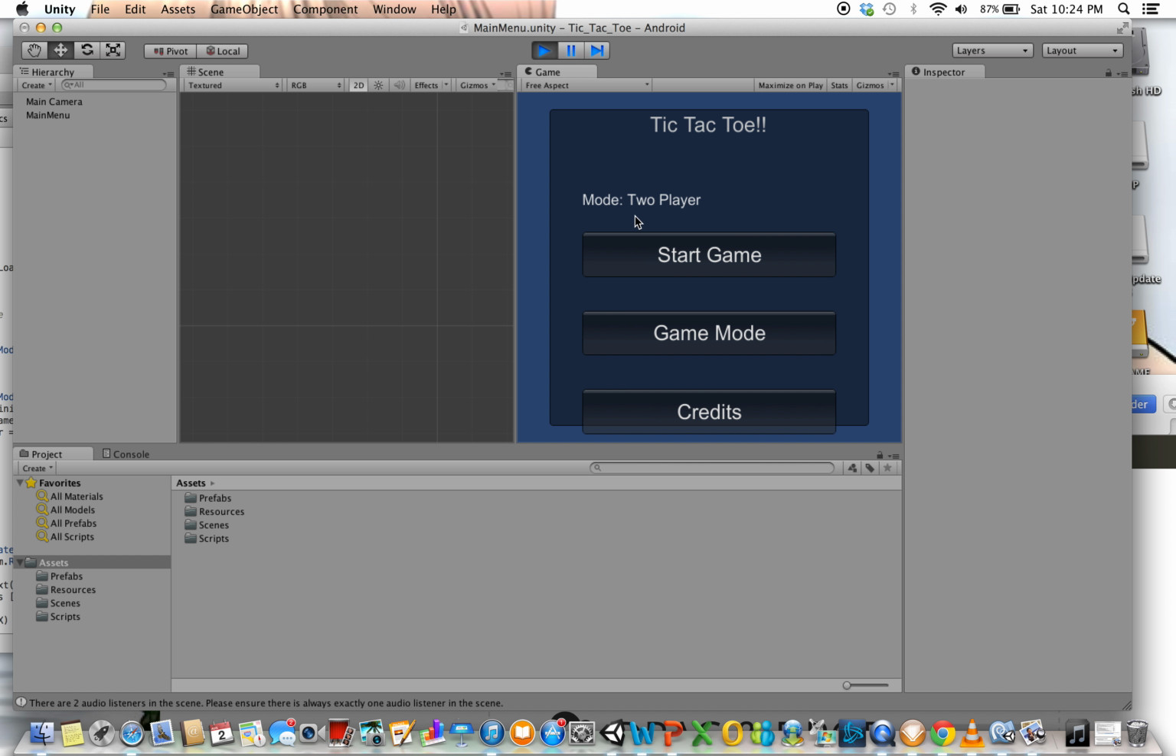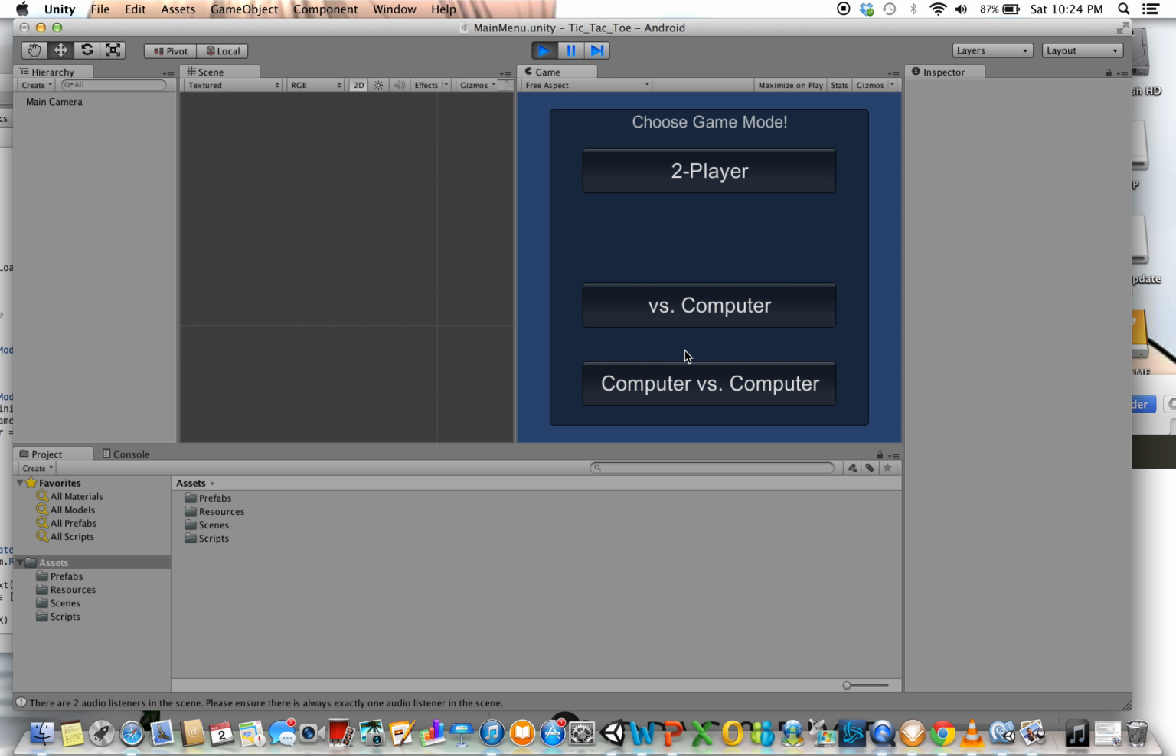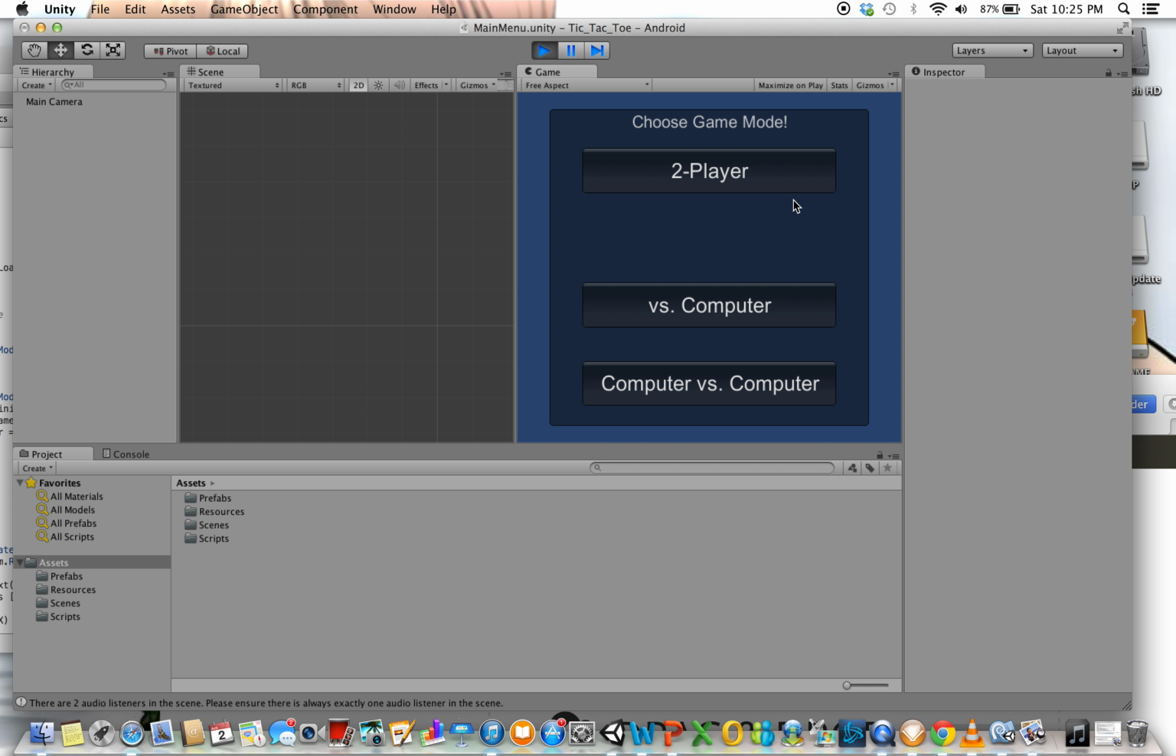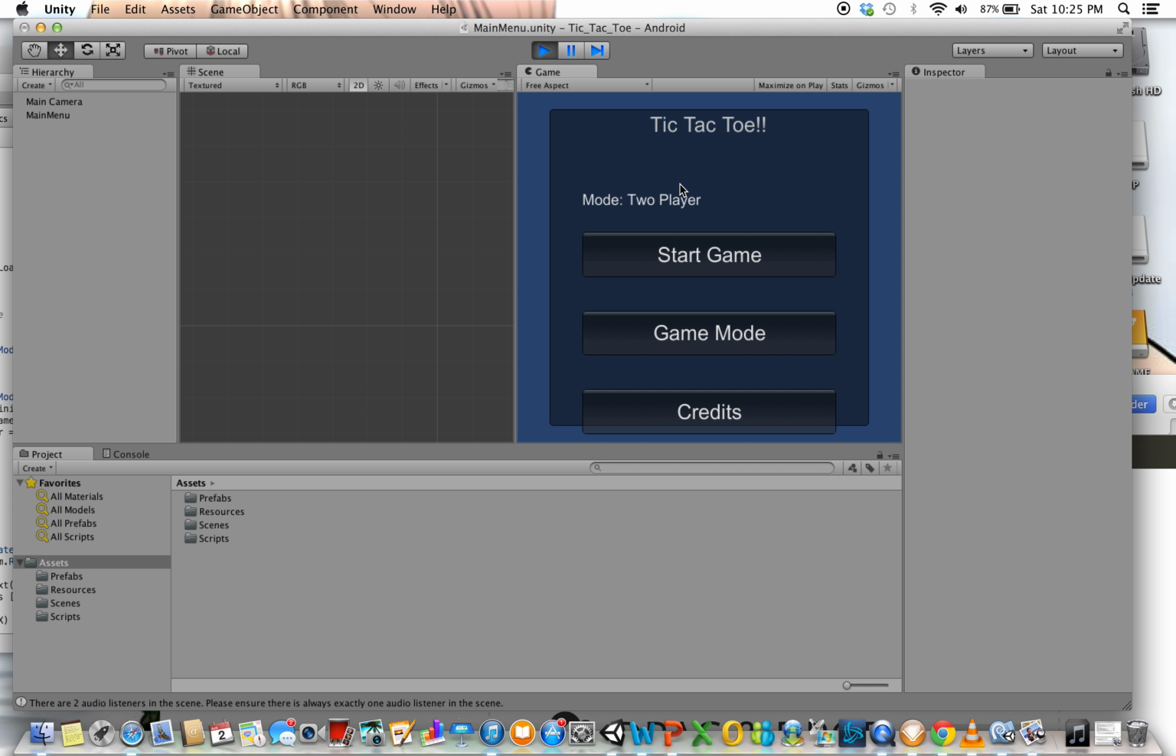Switch between the 2-player, versus computer, or computer versus computer. I'll stick with the 2-player for now. Just give you an example of how it works.